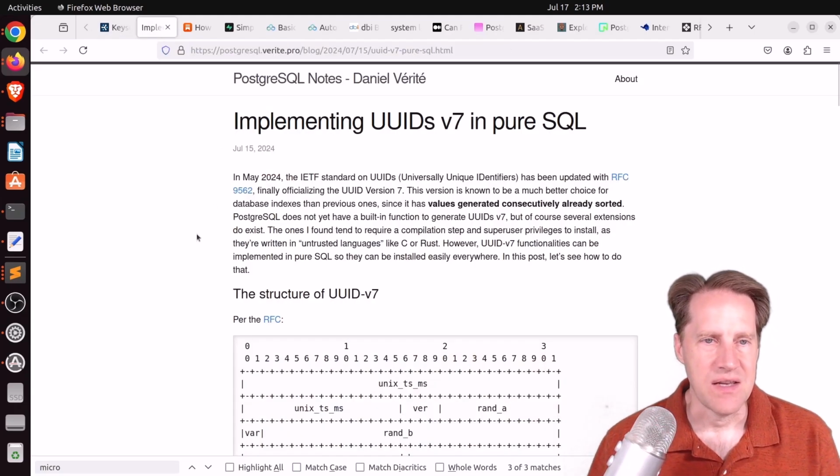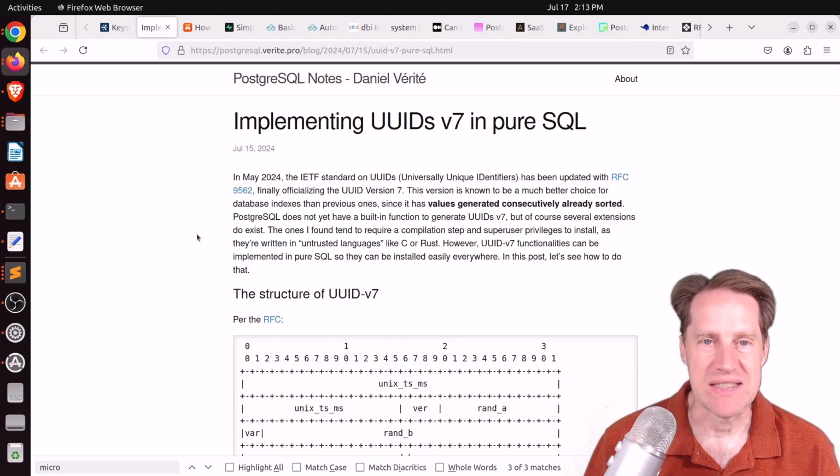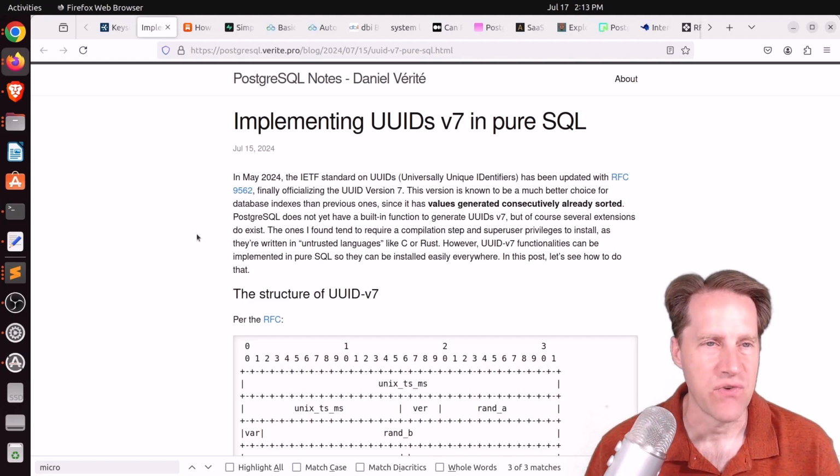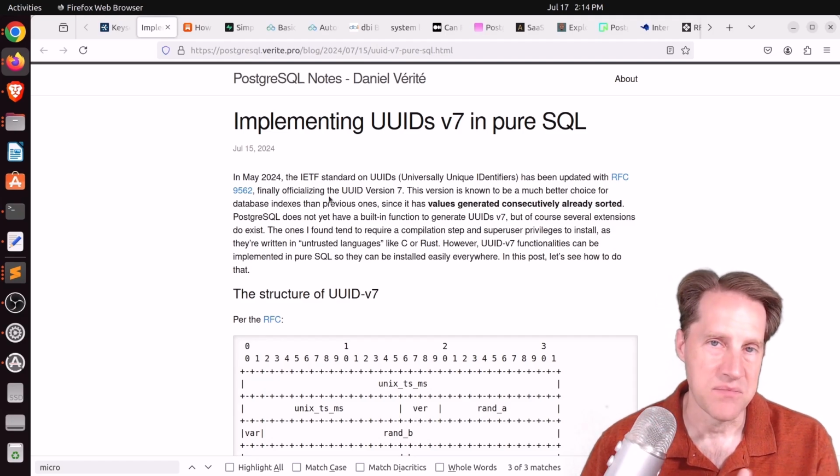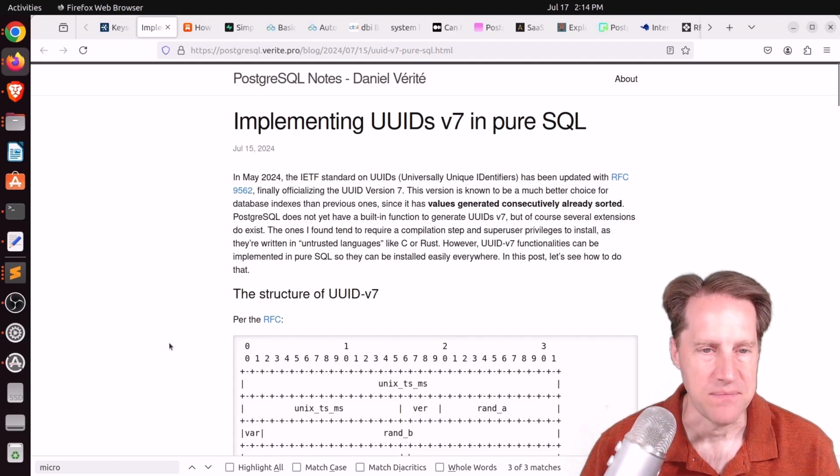Next piece of content, implementing UUIDs version 7 in pure SQL. This is from PostgreSQL.verite.pro. And he says, as of May 2024, UUIDs are now part of the IETF standard, and it's RFC 9562. And this basically gets us timestamped ordered UUIDs, which should be much better to work with in a database environment, where a totally random UUID can cause a lot of issues with random writes.